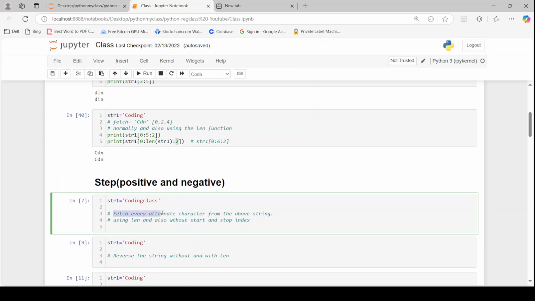Let us see. Fetch every alternate character from the above string. So from this above string, you have to fetch each and every character, okay, alternately. So how many characters do we have here? 1, 2, 3, 4, 5, 6, 7, 8, 9, 10, and 11. Total 11 characters we have here. That is, the length of this particular string is 11. And what will be the last position index? With respect to this particular character, this small s is the last character, and it is the 11th character.